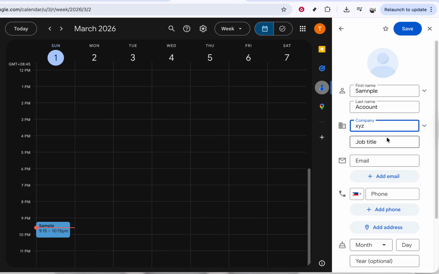That's all there is to it. You've successfully added a contact using Google Calendar, making it easier to invite the right people to your events in the future.